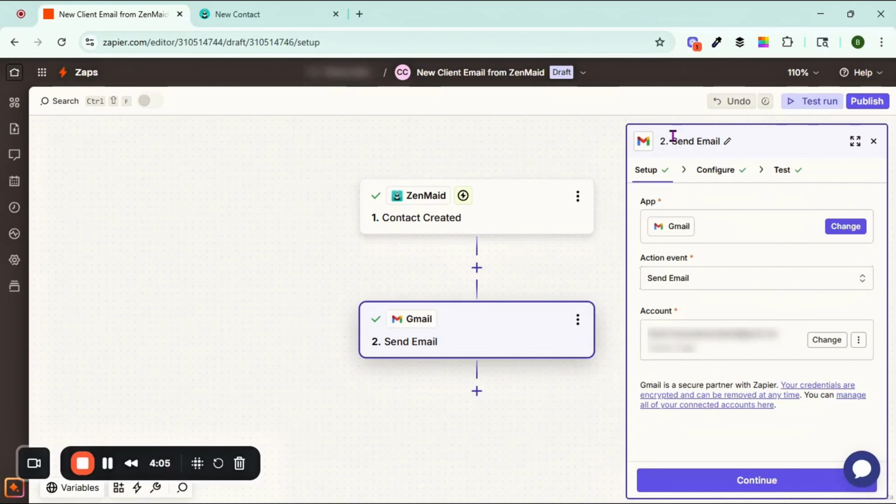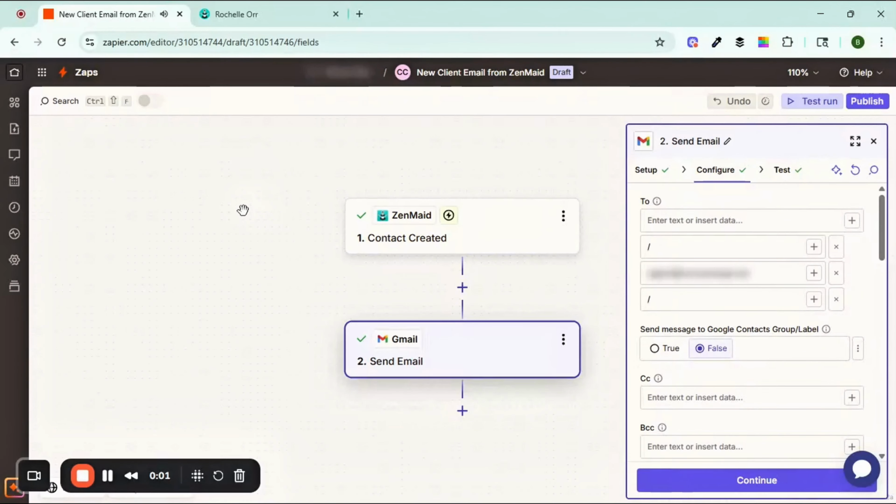Again, now you're connecting your Gmail account here. So this, again, is just a two-step process that we mentioned. So next, we're going to hit continue.